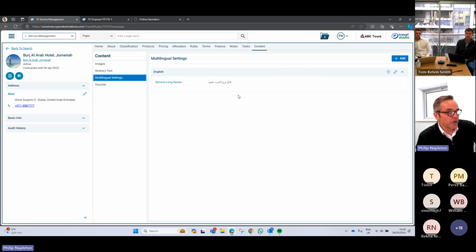Basically, that means that we can support not just Latin characters like French, English, Spanish, but we're also supporting Arabic, Japanese, every language in terms of being able to load content against your products inside the system as well. So that's a quick look at what a service might look like.